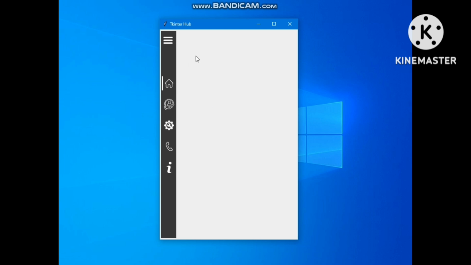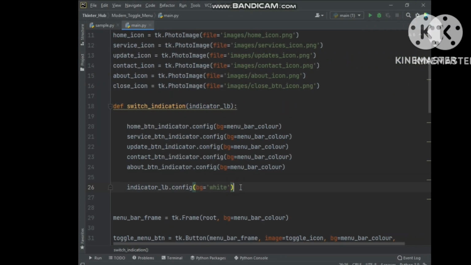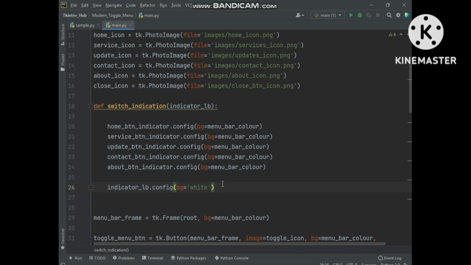So in the previous video we had created the interface of this program, and also we had created the switch indication functionality, which can show the clicked page option indicator. So in this video we will complete this program and we will create all the functionalities. So without wasting any time, let's start this video. Here is the code which we had written in the previous video.